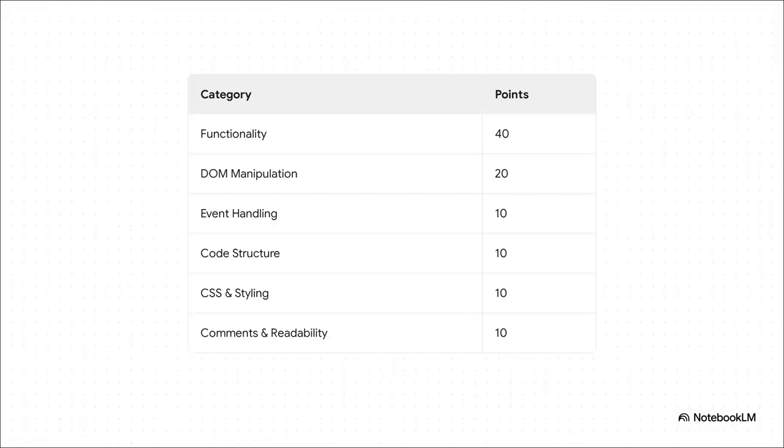And if you need any more proof, check out the grading rubric for the project. Functionality, DOM manipulation, event handling. Does any of this sound new? Nope, because by completing those 10 recipes, you have already hit every single one of these requirements for a top grade. It's like you've built the answer key before you've even seen the test.